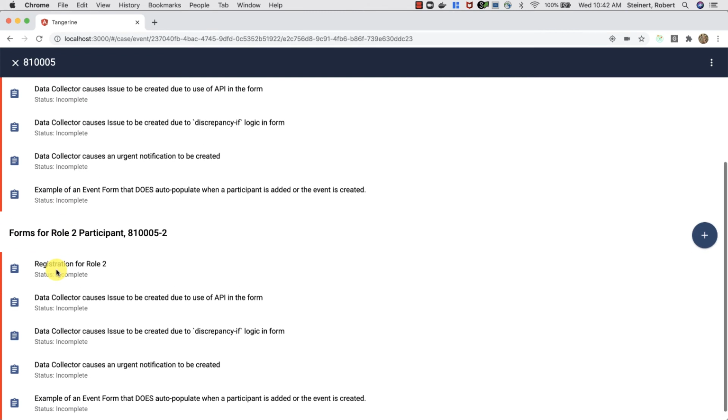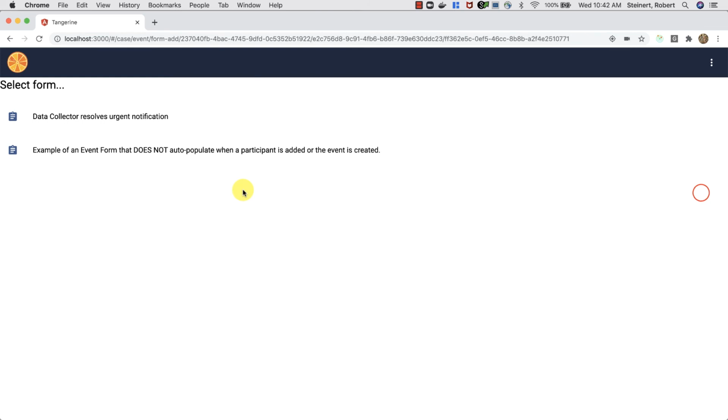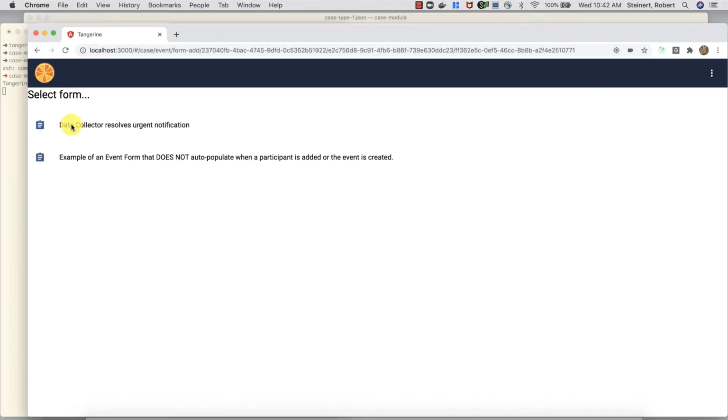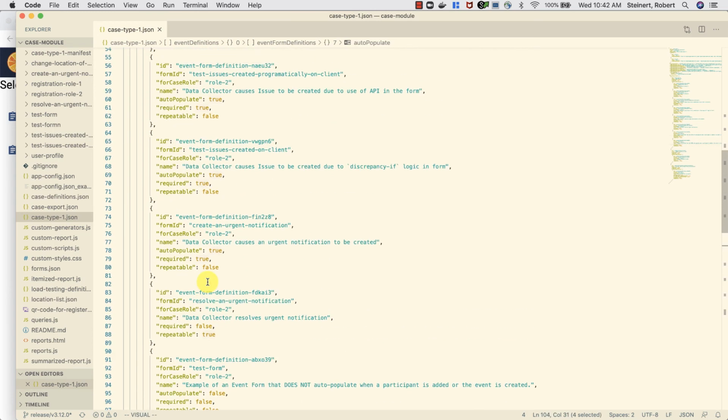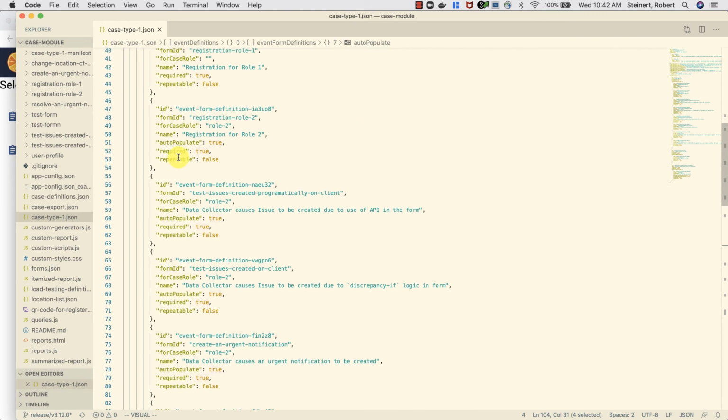and they each have this example of an event form that does auto-populate. Here it is, and here it is, as opposed to the one that's still here, example of an event form that does not auto-populate. Again, that is from these flags, auto-populate of false or auto-populate of true. Something to note, the default for auto-populate is false.